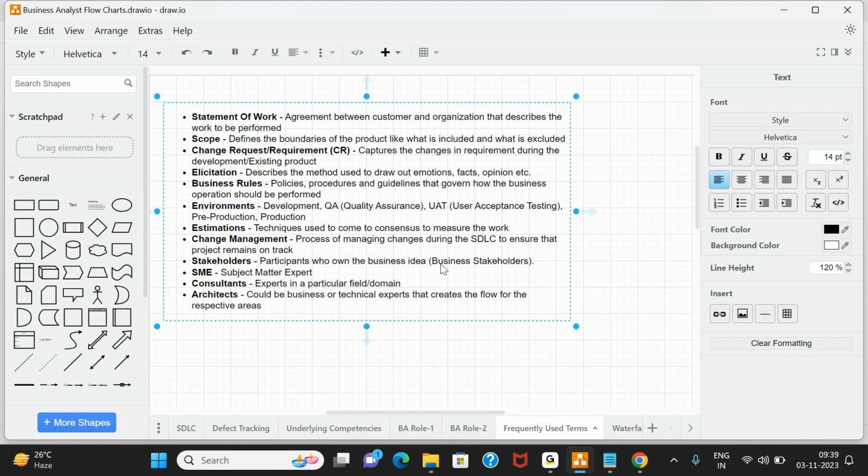As a business analyst, you will use your elicitation techniques like interview or interrogation techniques to talk to stakeholders so that you can get the emotions, facts or opinions out of your stakeholders. Once you get these details, then you can create your requirement document.